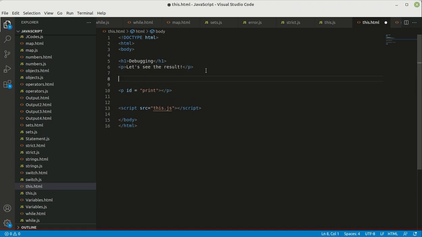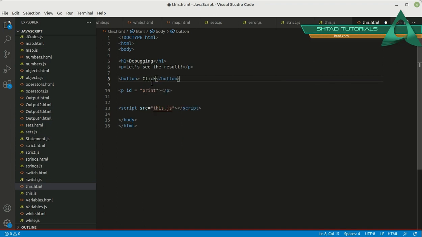So here let's create another p tag. It's better to copy this one. Actually here we don't need a p tag, so we need a button, because we're going to have this for an event. So simply let's have a button, and then we want to write, for example, "Click here!" with a capital.